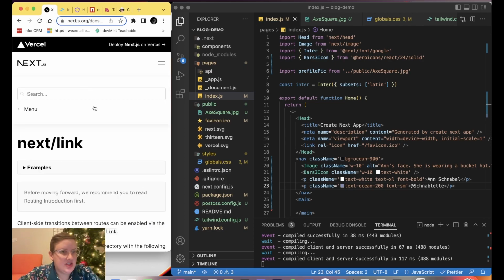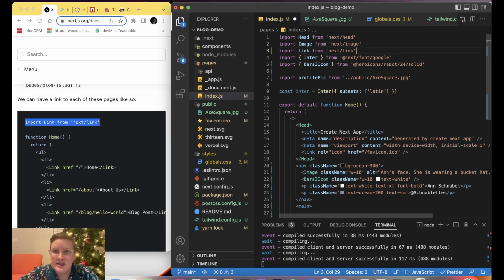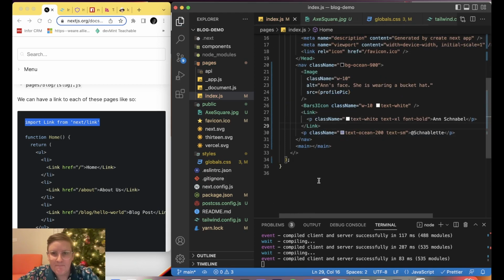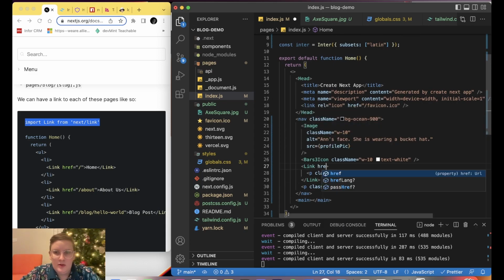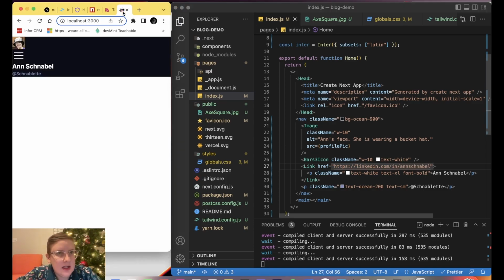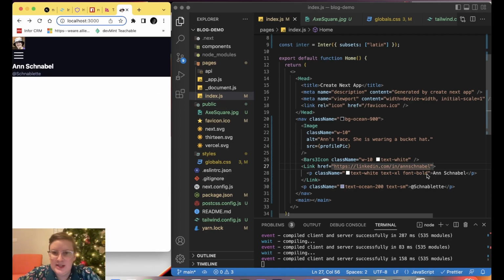So if we go to Next.js's website and we put link, we can see that they have this special link component that we're going to use. And if we put it around our paragraph, it now can take an href, and we're gonna feed it https://linkedin.com/in/and-schnabel, which is my LinkedIn page. So you can see when we click that, it goes to the LinkedIn page.